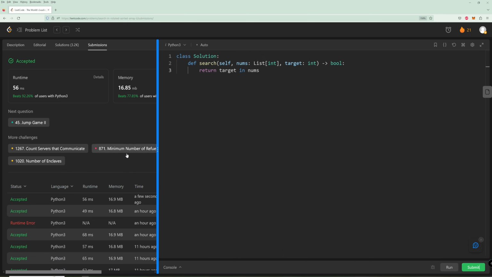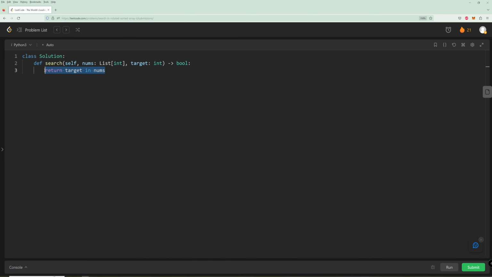So the test cases that LeetCode gives you for this problem aren't the best, and it's kind of hard to test: is your solution good? Maybe they should have made some better test cases to test how often you're actually using a binary search and how efficient your solution is.